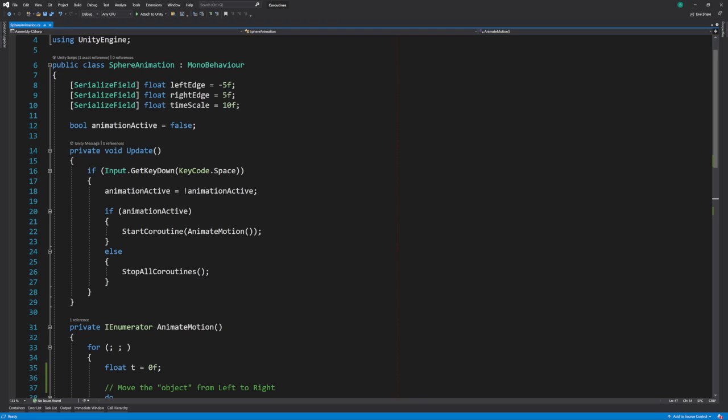So if you remember, at the beginning, we didn't have the animation active. And then when I hit the spacebar, the animation became active. And the way that's done is there's an update method here. This is a Unity message. It's called every frame. So on each frame, Unity is going to call this code.